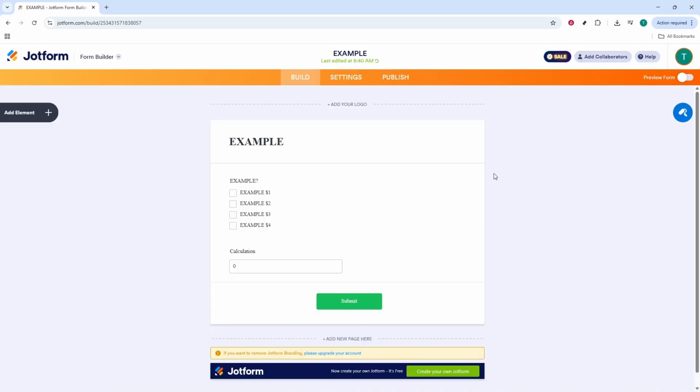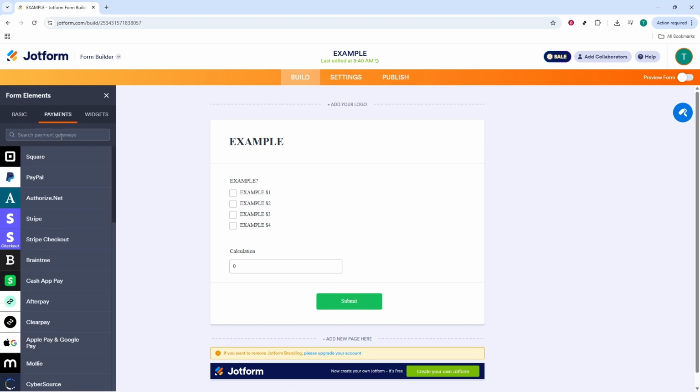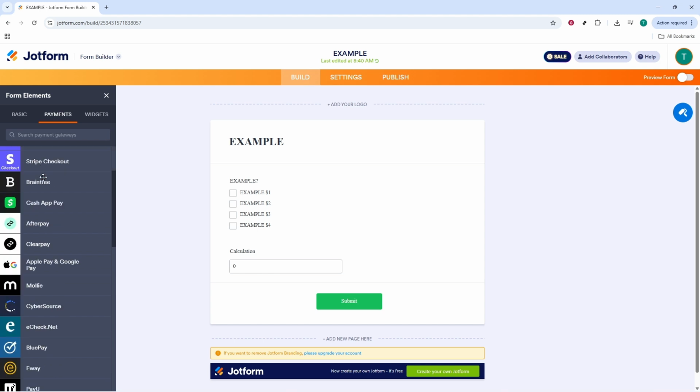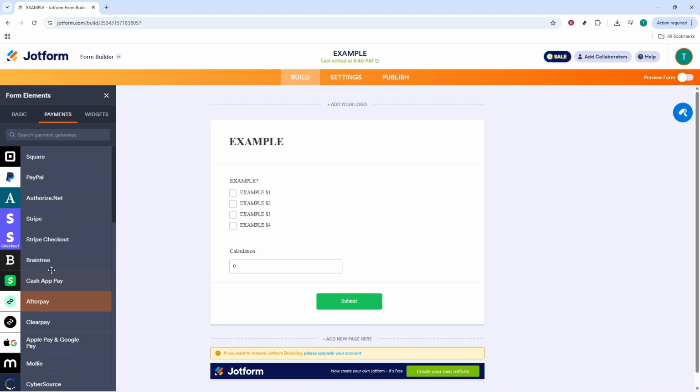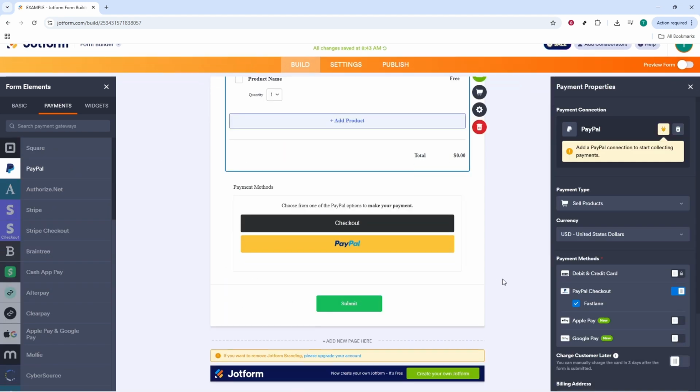On the left side, open the Form Elements panel and switch to the Payments tab. Scroll until you see the PayPal options. You'll notice two choices: PayPal Checkout, which is the newer and faster experience, and PayPal Standard. For most use cases, PayPal Checkout is recommended because it offers a streamlined flow and modern checkout features.